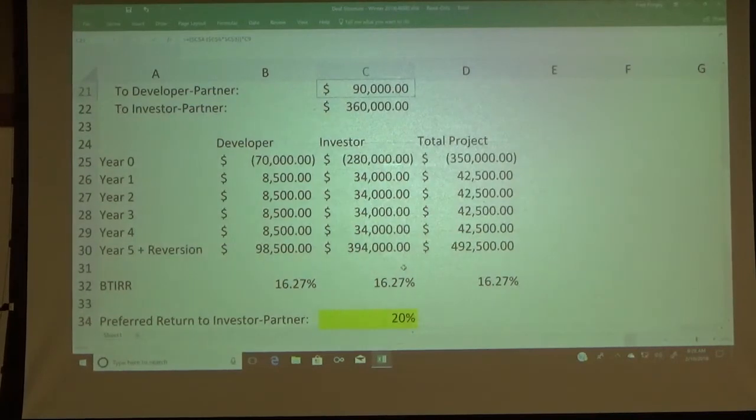To align the financial interests of both the developer and the investor. Okay, so that they both have skin in the game. They're both effectively equally motivated because they're both going to get basically the same sort of returns. So if the project does really well on cash flows, they're both going to do well. If it does really well on the sale, they're both going to do really well.